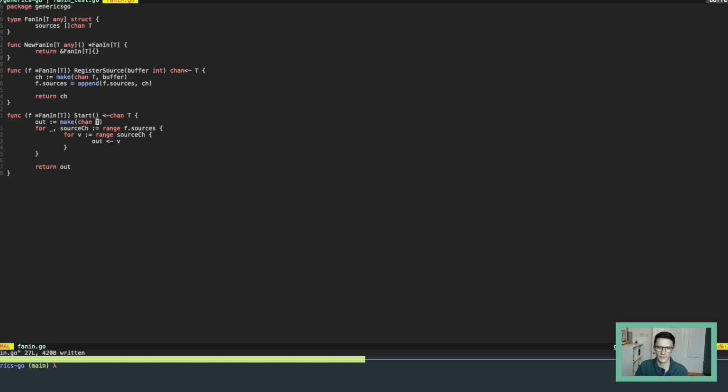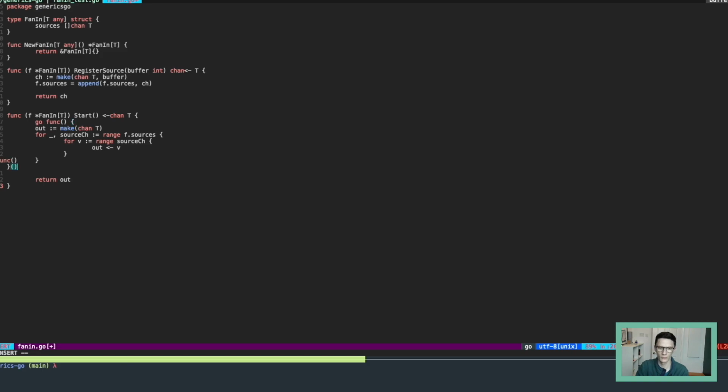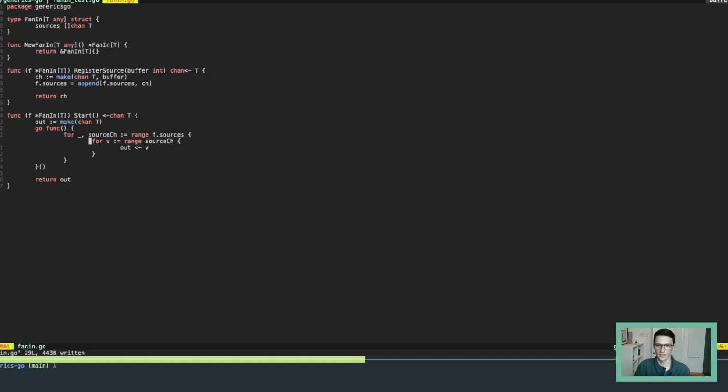So what we need to do is make this whole thing non-blocking by wrapping it in a Go routine. And what this will allow us to do is start consuming this outside. Actually, we need to declare this first. This needs to go here. But what this allows us to do is then return the channel while we start to consume and consolidate the sources. Okay, so that's the first thing.